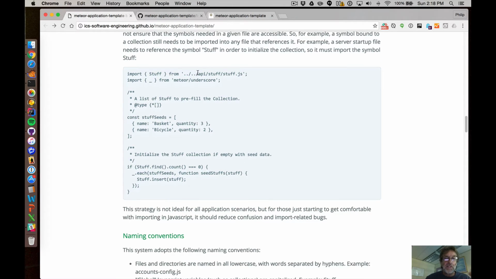But that approach does not mean that a symbol that you need within a file will necessarily be defined. So here's an example of a file where even though the code has been loaded for api stuff.stuff.js, we need in this file to reference a symbol, stuff, that is in that file. So we have another import statement here. Fortunately, imports don't redundantly load code if they don't need to, but we have this import statement as well to ensure that that stuff symbol can be referenced later and that we're referring to the right one.